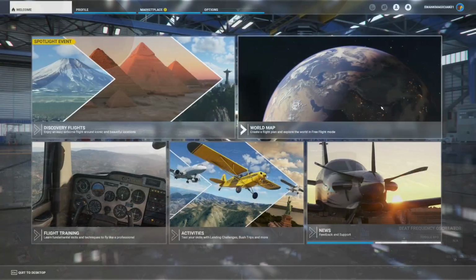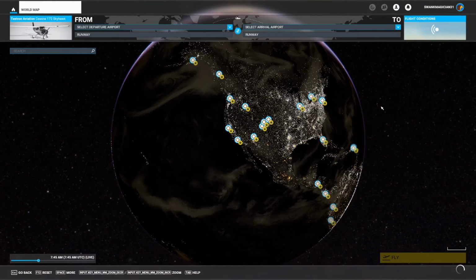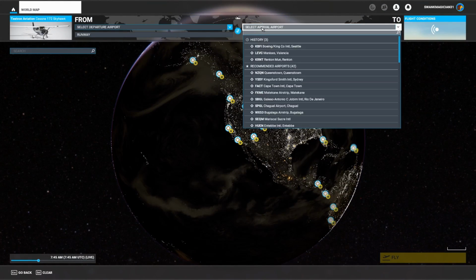Instead of clicking on an arrival airport, you can also type it into the Select Arrival Airport box.